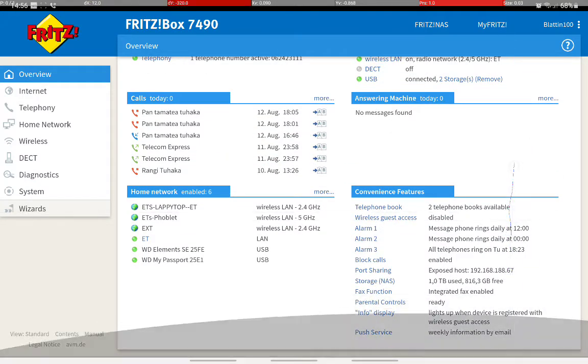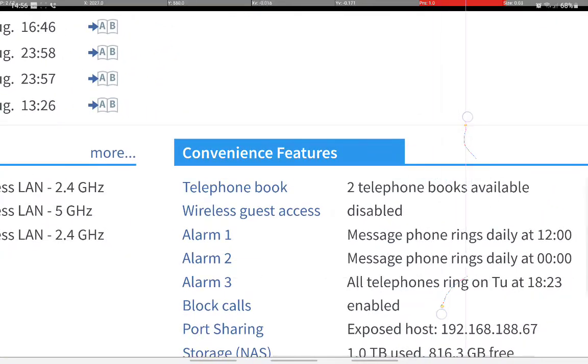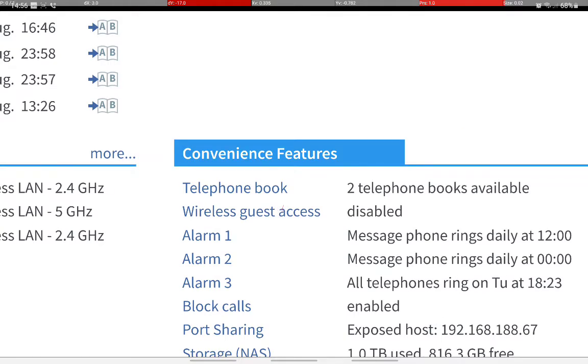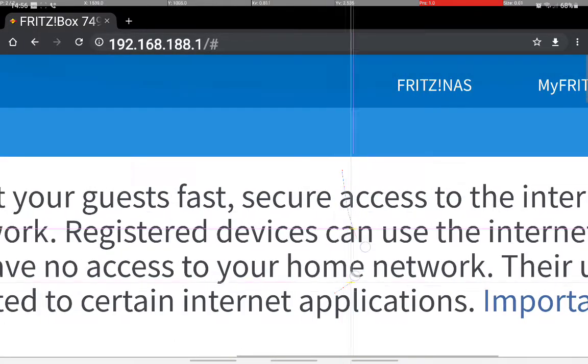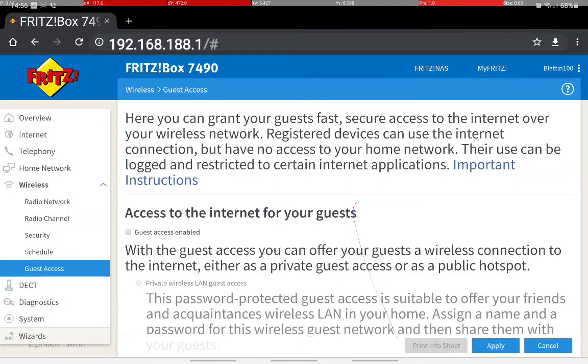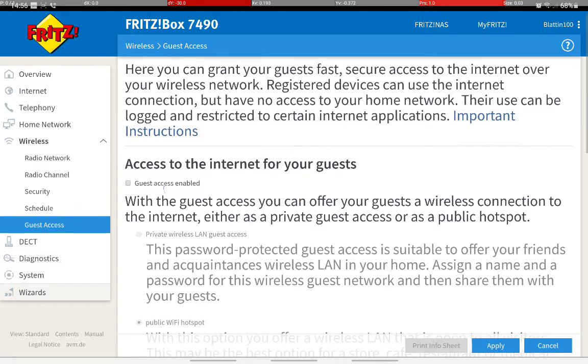If we scroll down to here, and look on the right side, I'll just zoom in for the sake of the video: wireless guest access. At the moment it's disabled, so we'll just go into the menu. Now here it says you can provide your guests with easy and fast Wi-Fi to the internet. But we'll enable this.